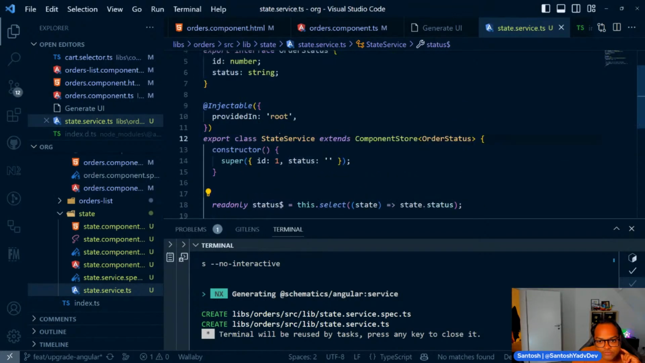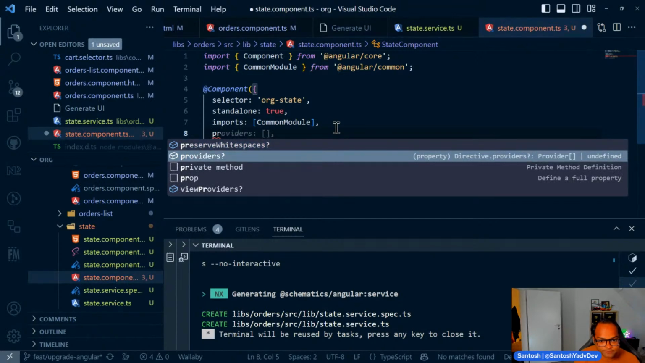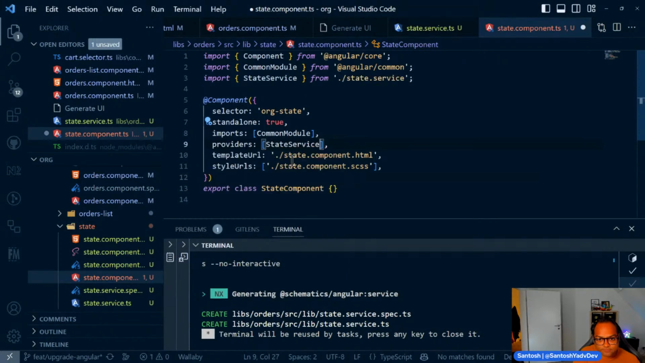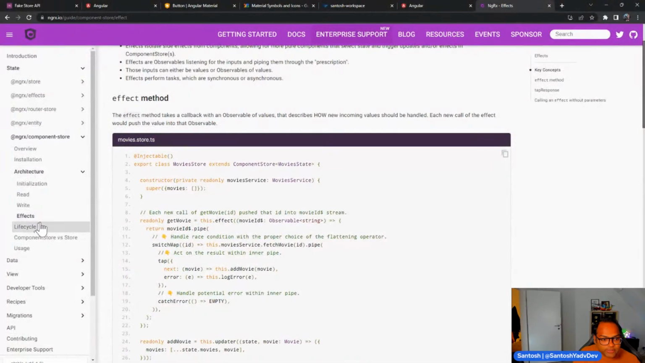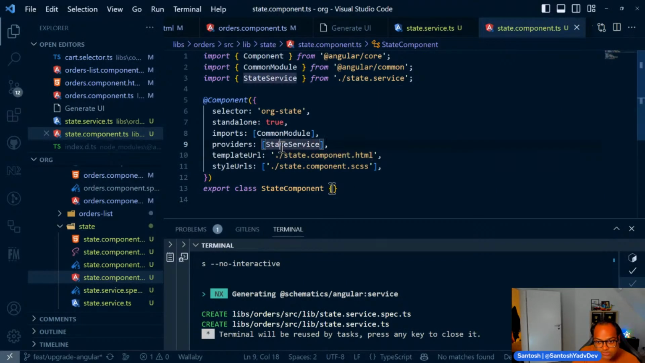And now to use this service in our component, we'll go to the state component. We'll say, add this as providers, and the state service becomes the provider. Now to use this, we have to inject the store, same as we do with NgRx. The only difference is that there we inject a store which is available from NgRx store, and here we are injecting the service which is available here.